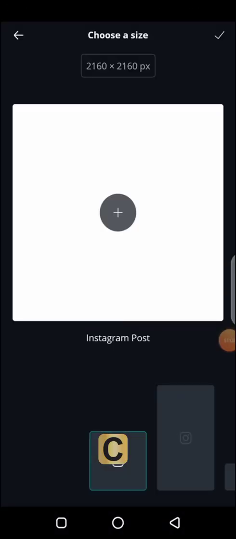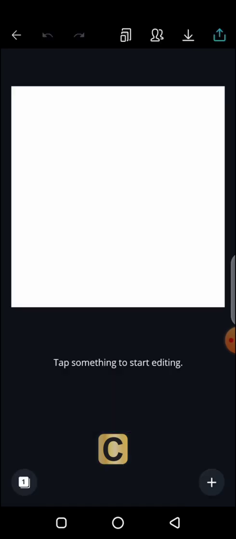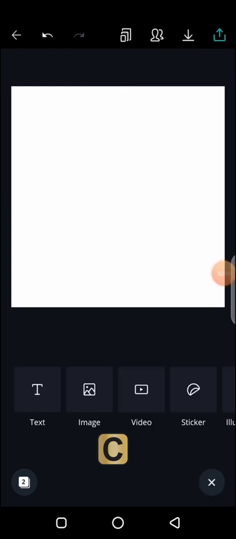Good. Once we get here, you can click on the plus button again to start the project. And here is the canvas of Canva, the electronic canvas we work on. This icon here is to download, this is upload. So let me click on this.